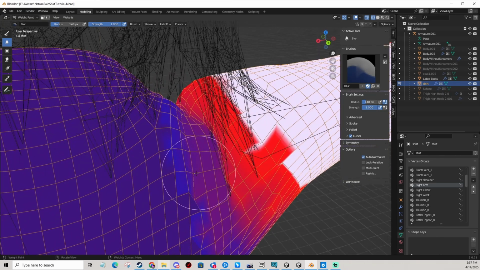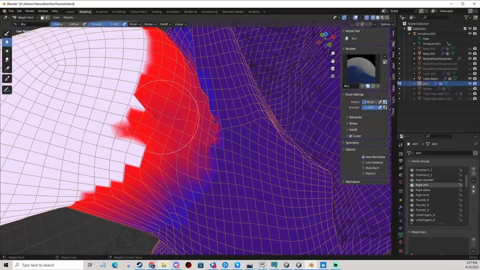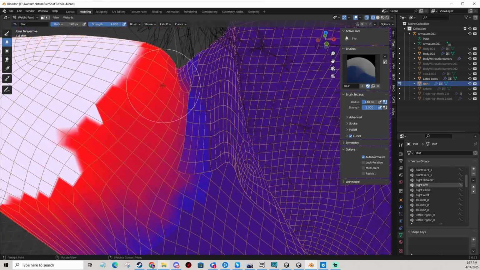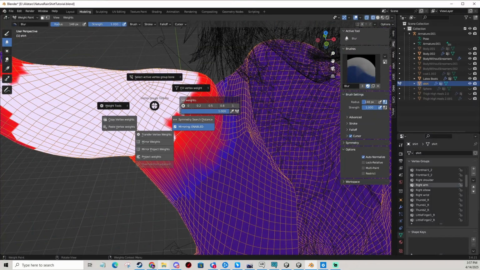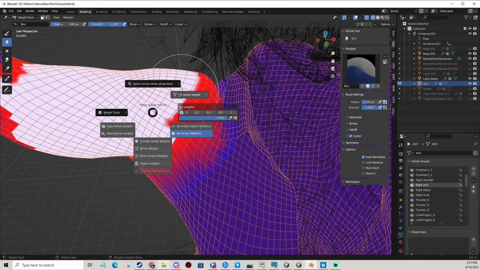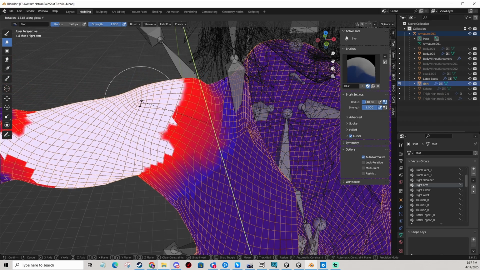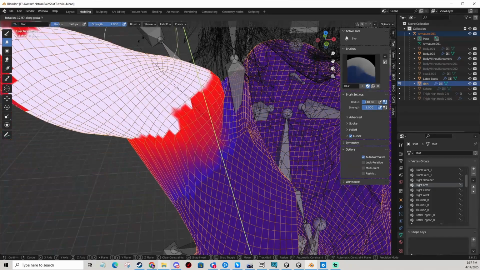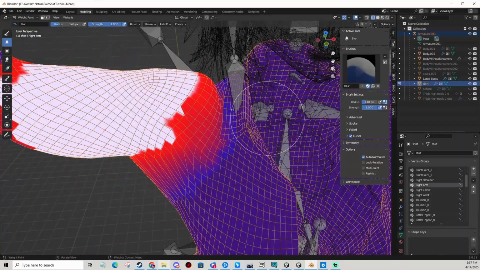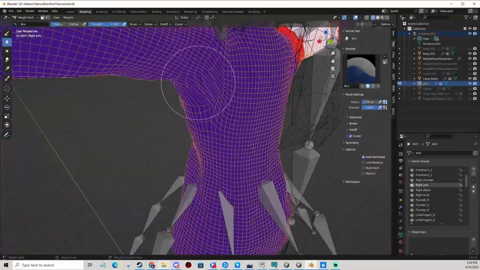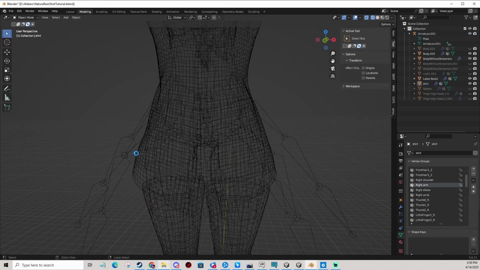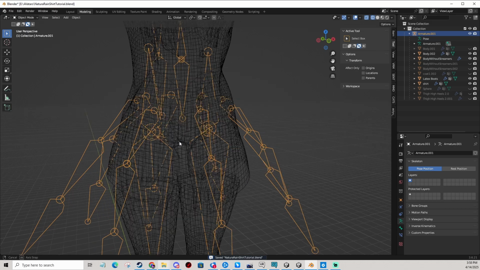Let's see. That's quite nice already. I'm deciding if I want my arm to move the collar. It's kind of cool actually. I don't think it's that bad. It's probably not going to be that noticeable, so I think I'm going to leave it that way. I think it's fine. This is probably just going to be a long weight painting tutorial video, to be honest with you.